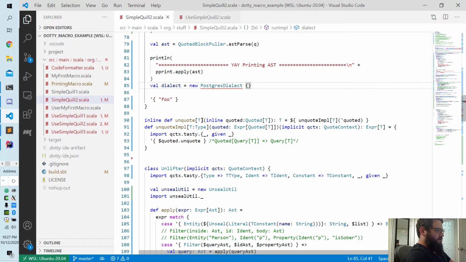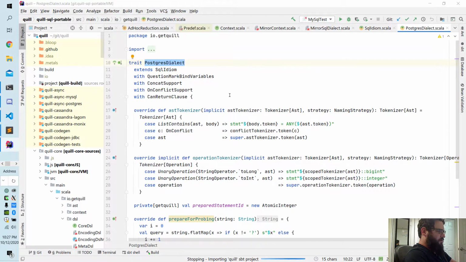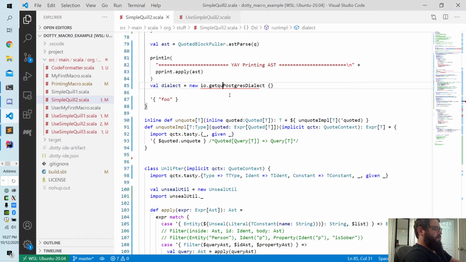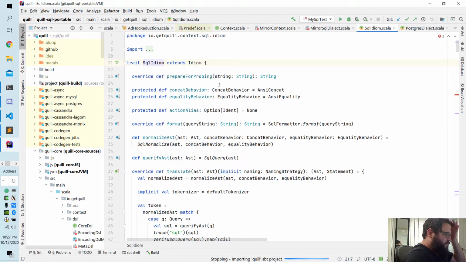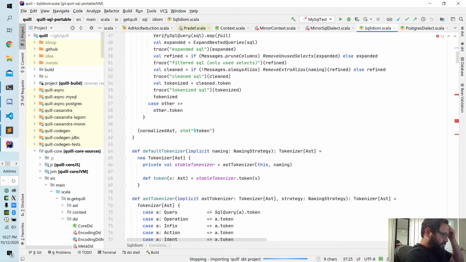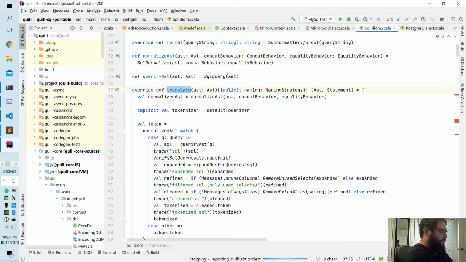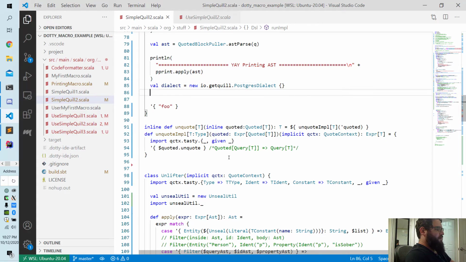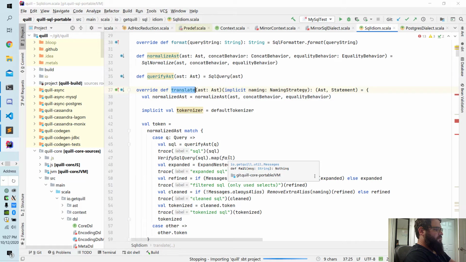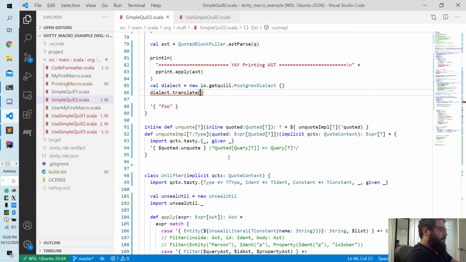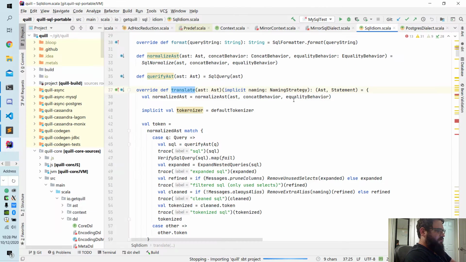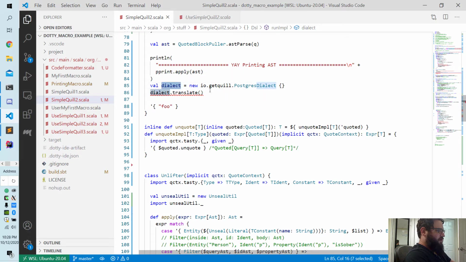New Postgres dialect. It's going to be IO, Quill, Postgres dialect. And what we're going to do here, and this is the super methods defined here, is going to be translate. Here's our translate function. We then call dialect.translate. Oh, look at that. It now even has decent autocomplete sometimes. Translate on the syntax tree, which is our AST that we've just gotten.